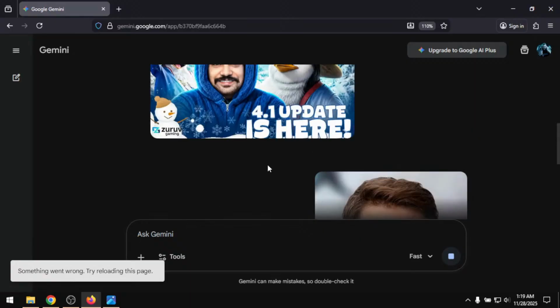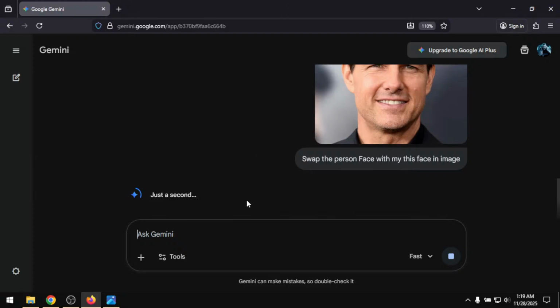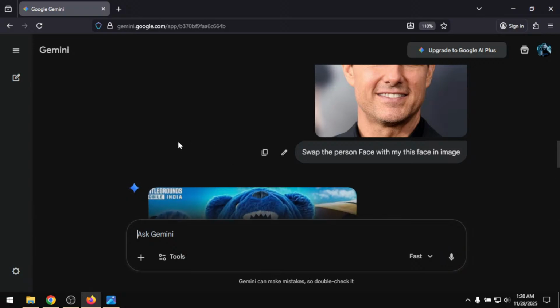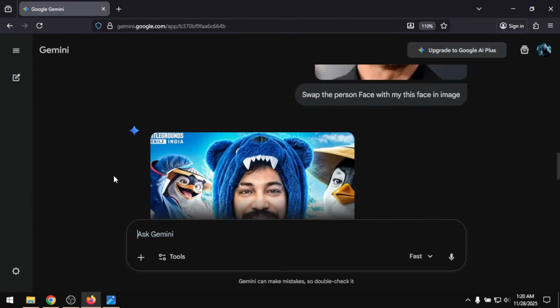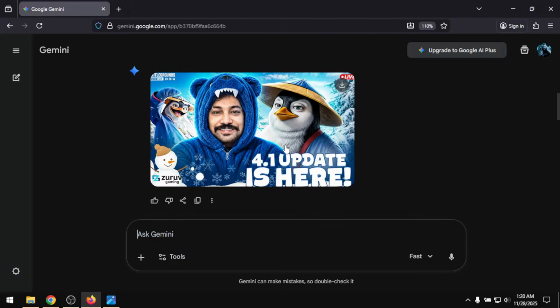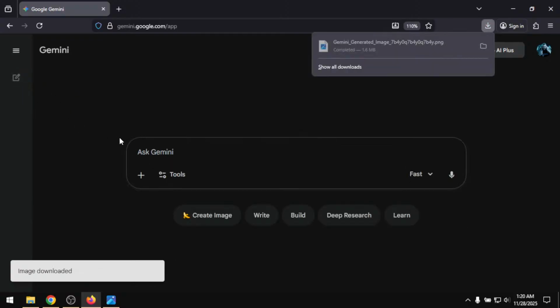So let's see. Just a second, it will take some time. So it is now loading Nano Banana. This is a new tool by Gemini. Oh no, you are doing wrong. As far as that is not right, I will just download this. Sometimes it's doing this, so I will create a new chat.